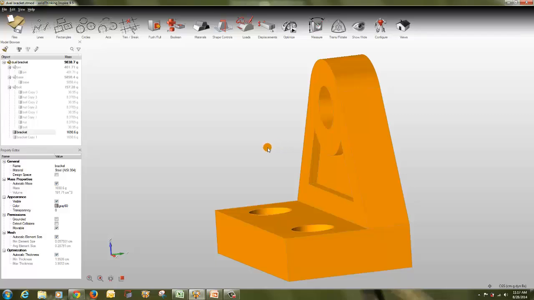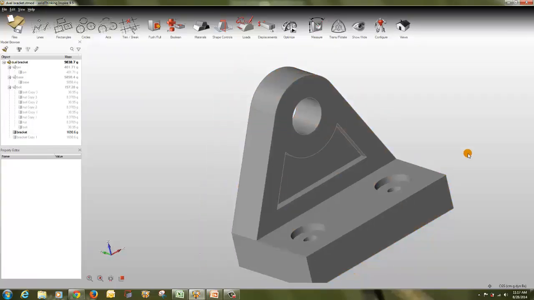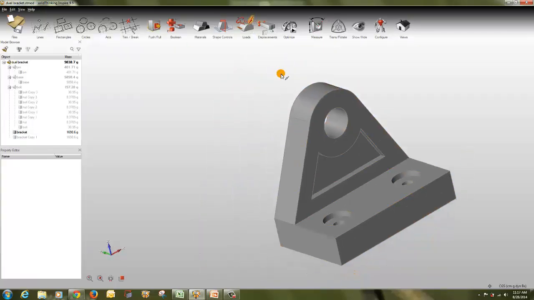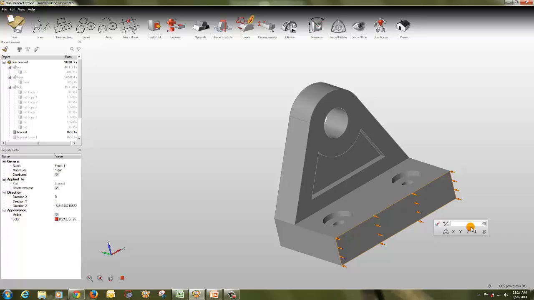Now let's apply some forces on it. So apply the forces, let's say 45 Newton, change the system to SI unit. So 45 Newton, you can change the direction. Apply the draw direction.